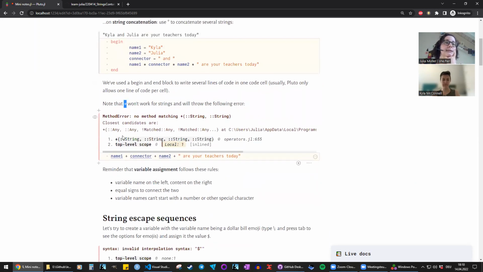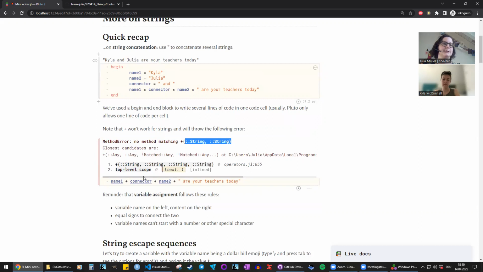If we try to use plus instead, it won't work. So if we try to do this same thing, but with a plus, you can see it throws an error, and it says method error, no method matching plus with string and string. So two strings, you can't have a plus. It just doesn't work. It needs to be this asterisk.